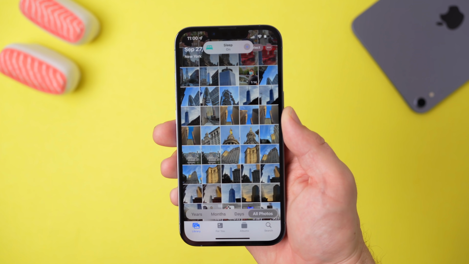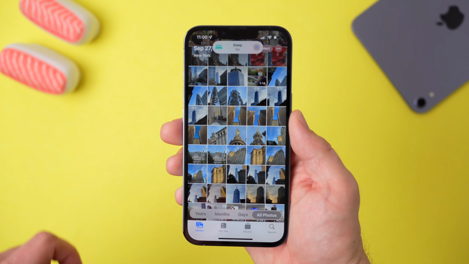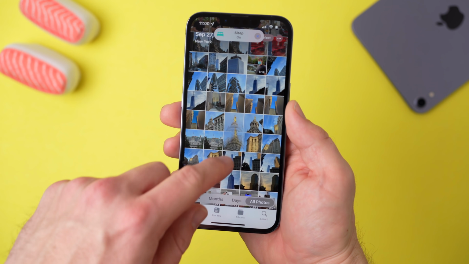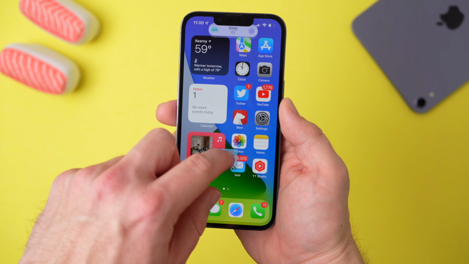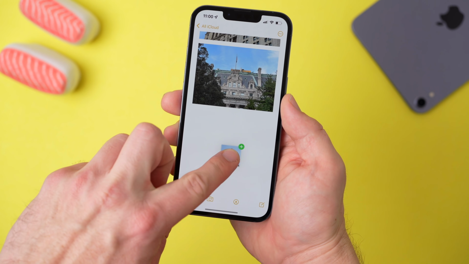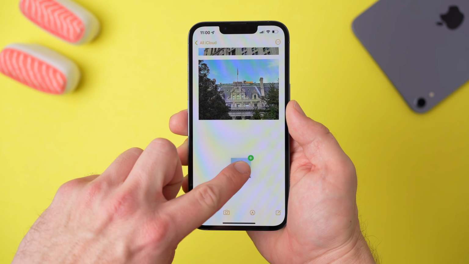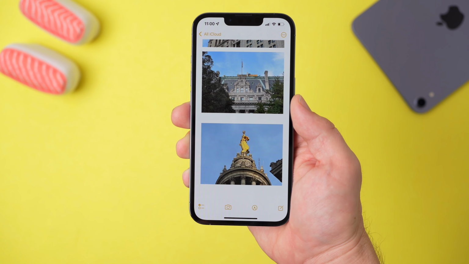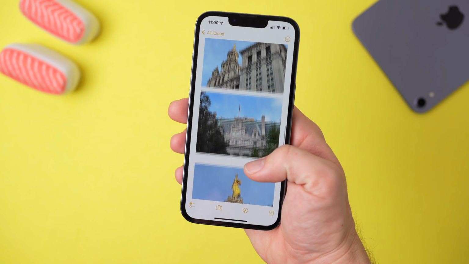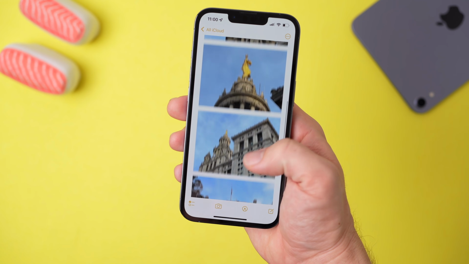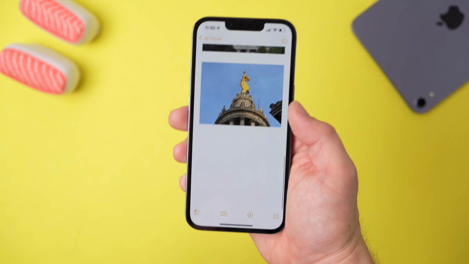All you have to do is hold your finger on the photo, and as soon as you feel the haptic vibration, immediately drag your finger and the photo will come with you. Now you can just navigate your iPhone as you normally would and drag and drop this photo between apps, whether you want to share it with your friends in Messages or add it to your Notes or whatever.